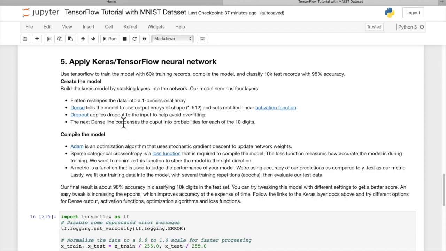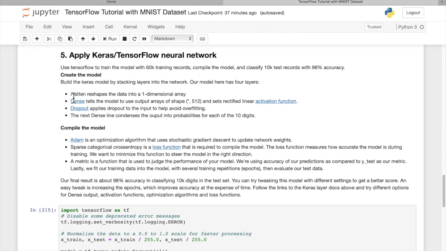So we're going to use TensorFlow to train our model with the 60,000 training records we have. Then we're going to compile a model, and we can classify 10,000 records, and we'll get about 98% accuracy, as you'll see in the end here. To create the model, we're going to stack a bunch of layers onto our neural network. In this model, we're basically going to have four layers. We're going to start out with a flatten layer that reshapes our data into a one-dimensional array. And then we have a dense layer that tells the model to use the output array of 512, and it sets the activation function to rectified linear.